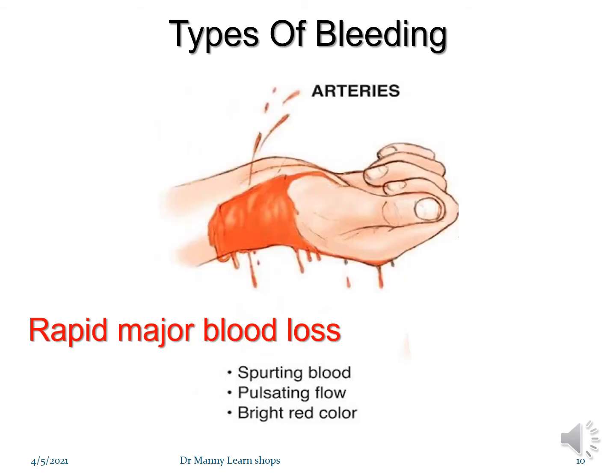Types of bleeding then. Bleeding can be from the arteries. If you injure an artery and you have bleeding, this will result in rapid, major blood loss. You'll see spurting, a pulsation flow every time the heart beats. It will be bright red in colour, oxygenated.